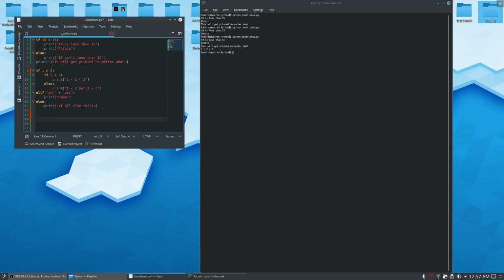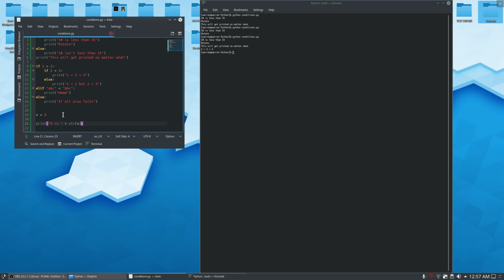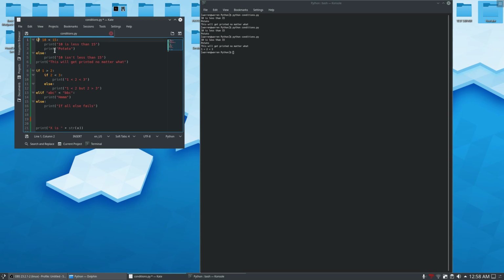Now if we have any statements on here like x equals 3, this will actually be executed unconditionally because it's not part of any of the conditional blocks here. So we can say x is equal to 3, and then print x is plus string x, just to say what x is. Actually, let's move that to the top. So x is 3 initially.